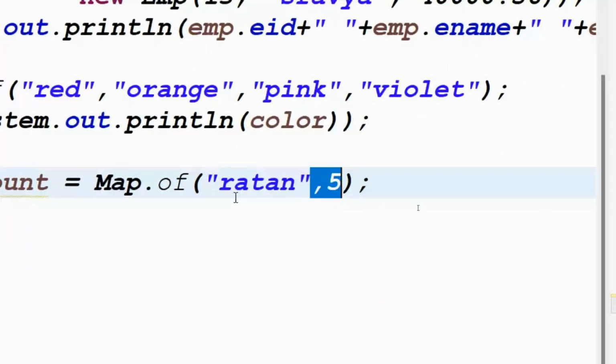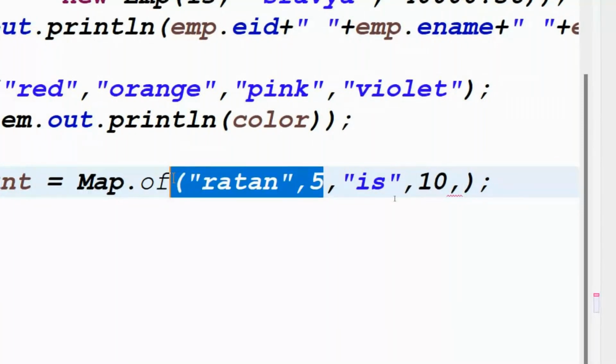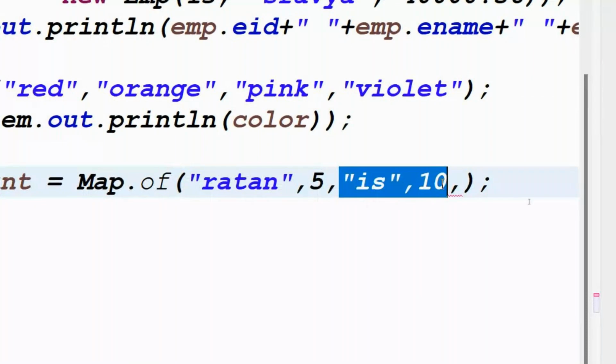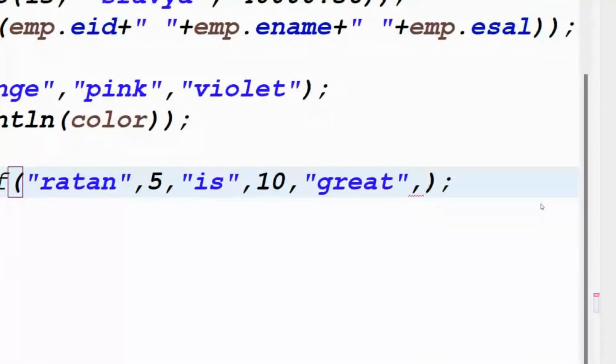Next one is what? Is. Is occurs like 6 times, otherwise 10 times. Comma. Is, comma. First these two values are taken as the first entry. These are the second entry: Ratan, is. Next one is what? Great. Because you can make the comma, it will occur like 100 times. How many times? 100 times.